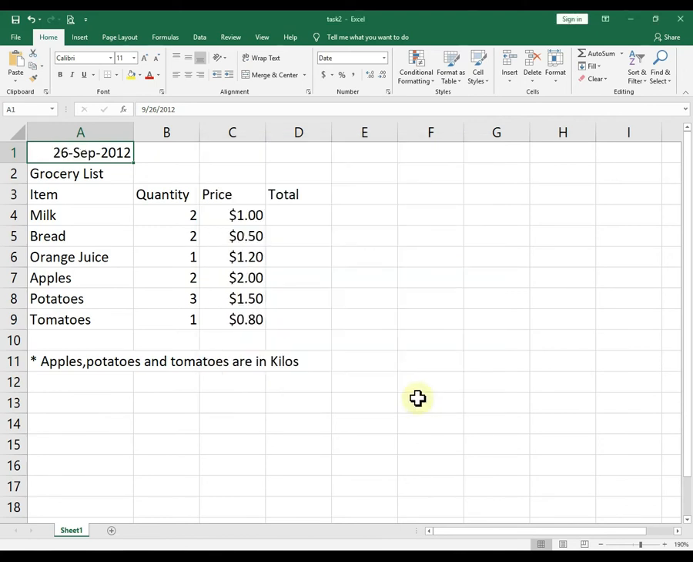So, not all the countries use the same date format. Some put the day before the month.